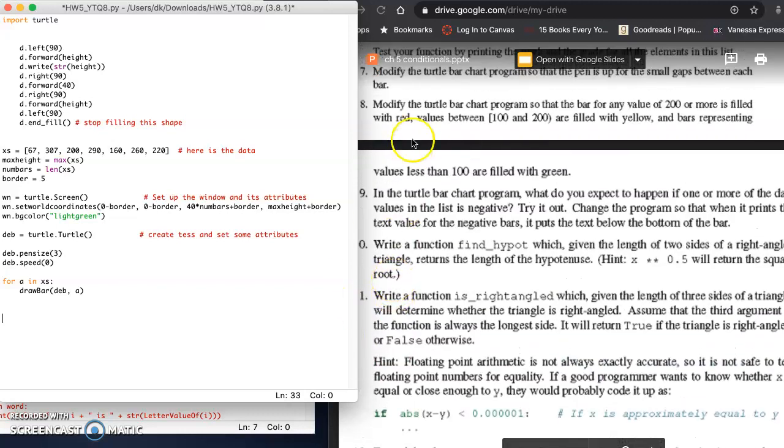it says, modify the turtle chart program so that the bar for any value of 200 or more is filled with red, values between 100 and 200 are filled with yellow, and bars representing less are filled with green. And so that's what I'm going to do. I think I'm going to use an elif statement.